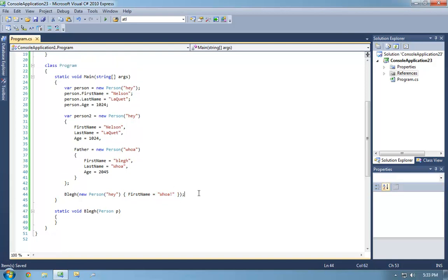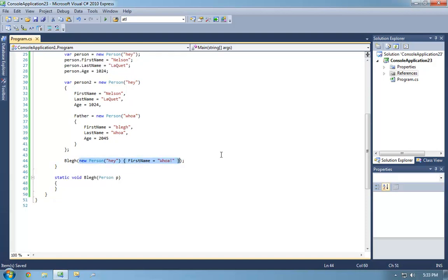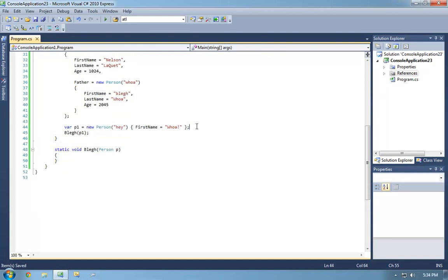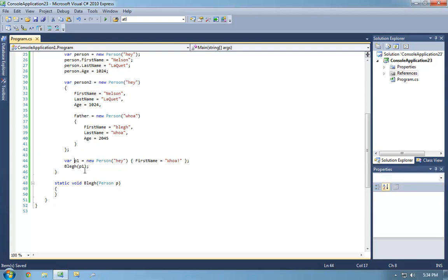So any questions about object initialization? And this is where things start to look a little scary, because you'll notice that I'm instantiating a new person and setting properties inside of a method argument. Line 44 is instantiating a person and setting the first name property to woe, all in the same expression. So you'll notice if I do p1 equals new person, this code is functionally equivalent. In this instance, I am doing just what I did on line 30, and then passing p1 as a parameter into the bleb method.